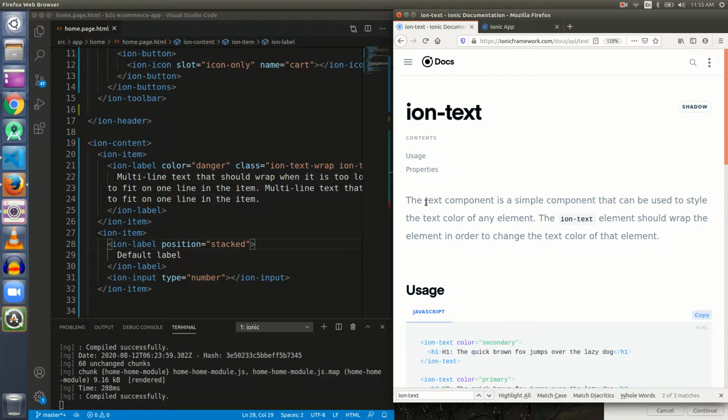See, the text component is a simple component that can be used to style the text color of an element. It is very clearly written that ion-text is used to style the text color of an element. That is it. So, if you are using any text inside an Ionic application and you want to give it a different color than that provided by default by Ionic, you should use ion-text. Let me show you.